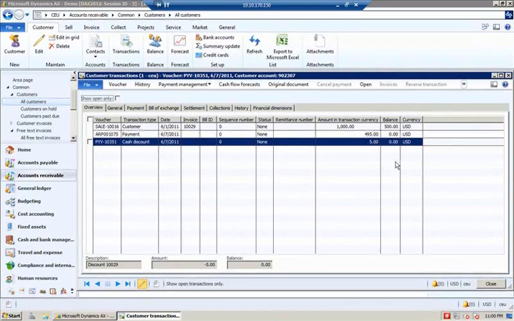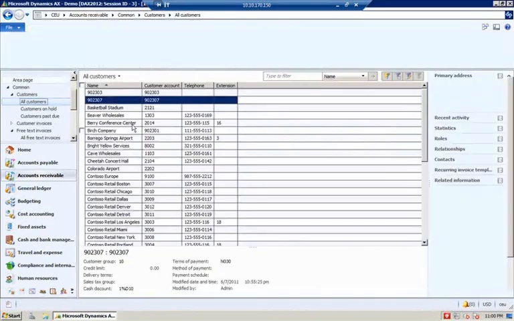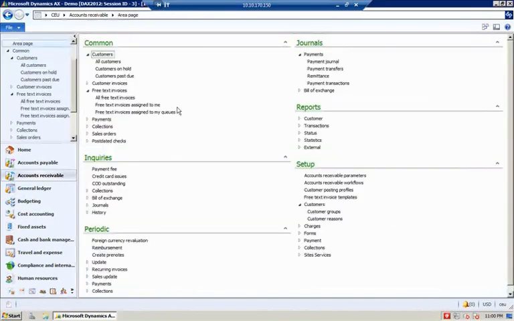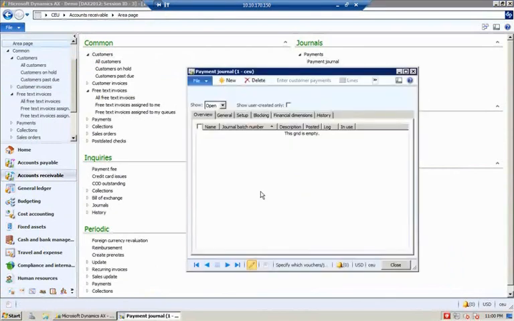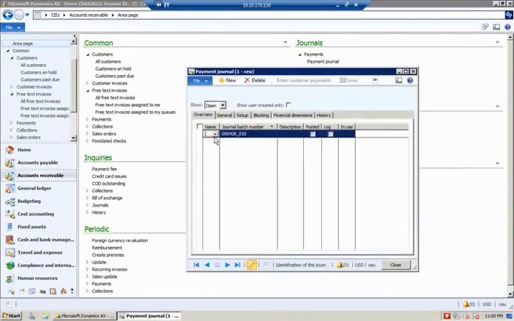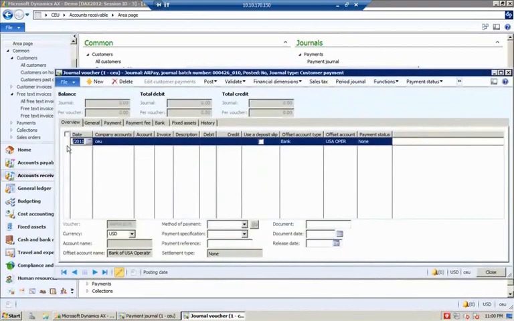If we then want to pay the second half, the remainder of this invoice, I'll again go back to my payment journal. I'll create a new payment journal. And this time, instead of clicking Enter Customer Payments, I'm going to click the Lines option. And we will say that on 6/9, so 2 days later, they're going to pay the remainder. I'll choose my customer account.